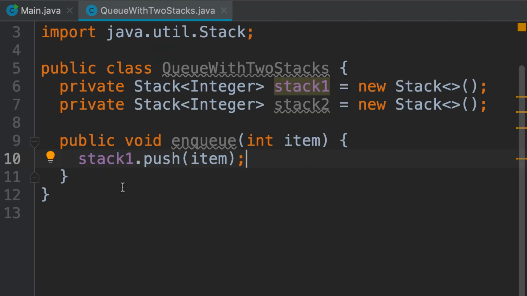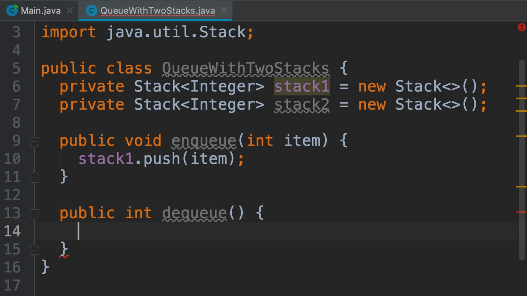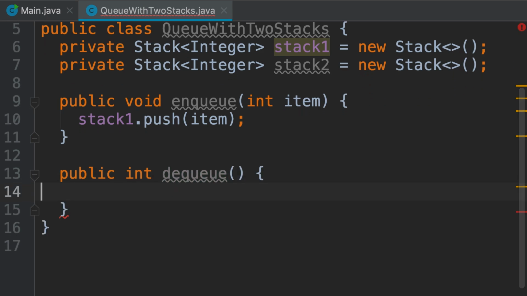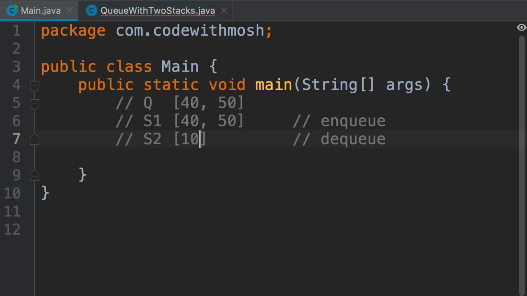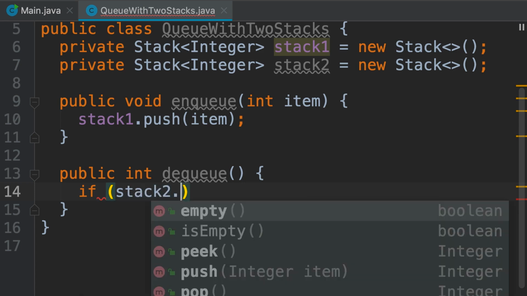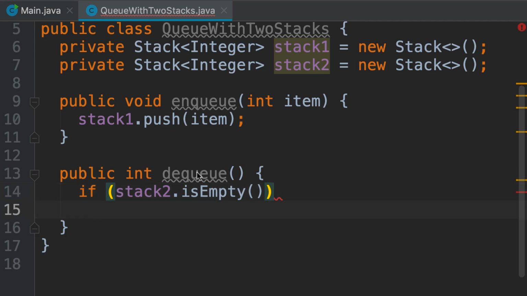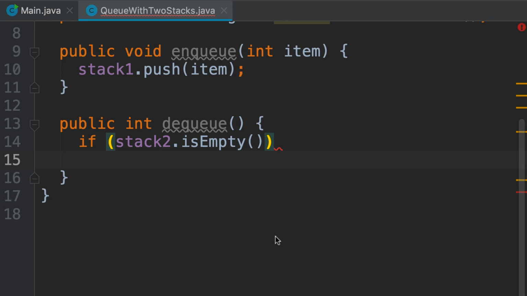Now let's implement the dequeue method. Public Integer dequeue. First, we should check to see if the second stack is empty. In other words, if we have some items here, we don't want to move the items from the first stack into the second stack because, as I explained earlier, they will mess up the order of these items. So we'll move items from the first stack to the second one only if the second stack is empty. So if stack2 is empty, here we can use the empty method or isEmpty. They're essentially the same. If the second stack is empty, then we're going to move all the items from the first stack into the second stack.